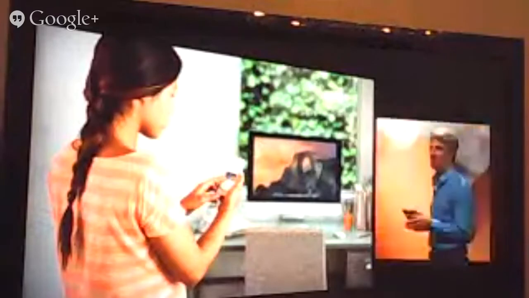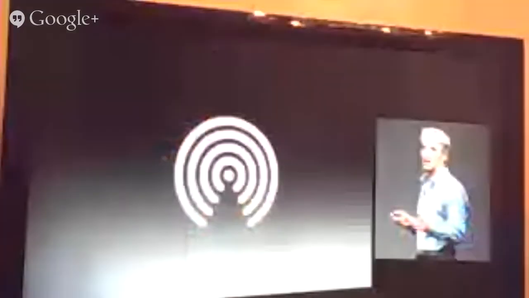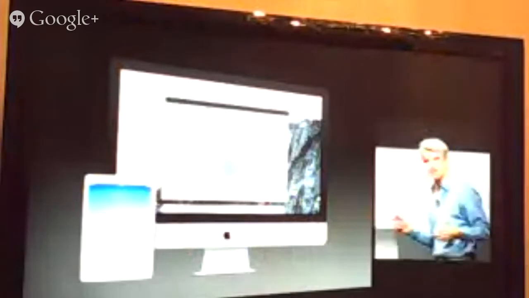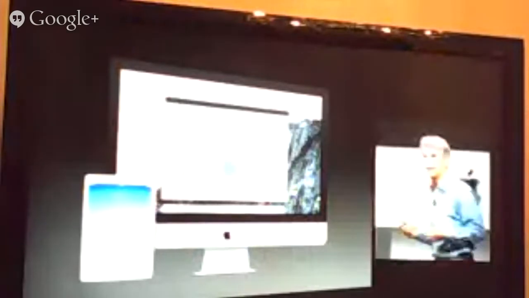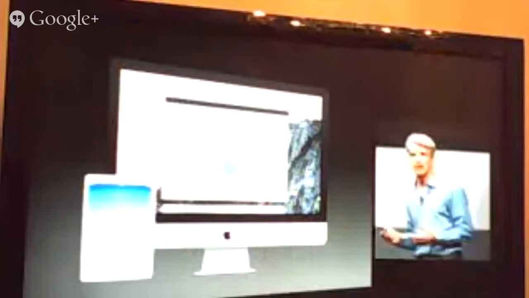Now, our continuity features start with something simple. Now, AirDrop works between iOS and the Mac. It's really convenient. Your devices around you, in proximity, are aware of each other.